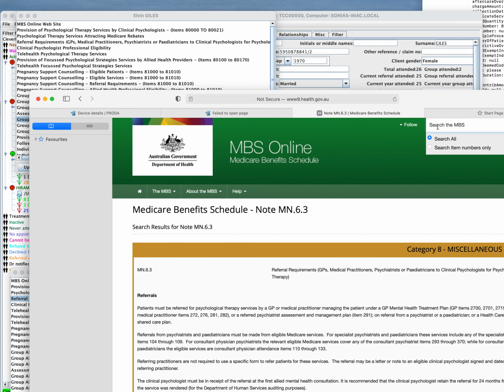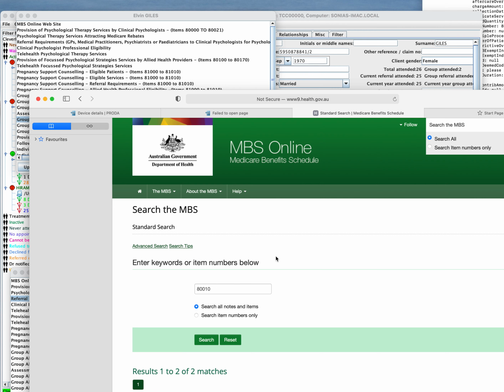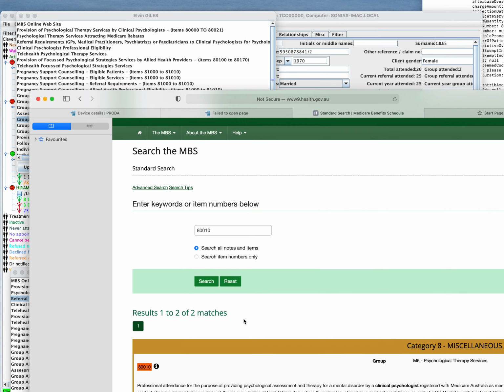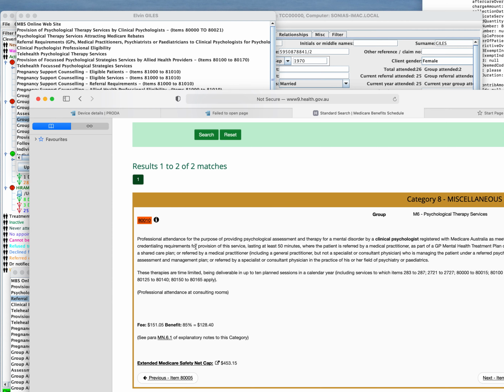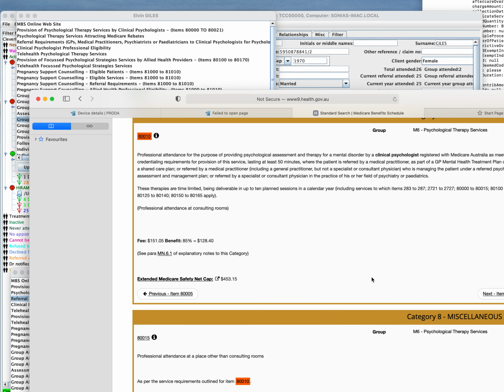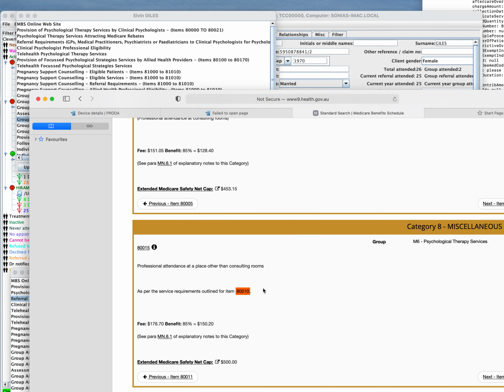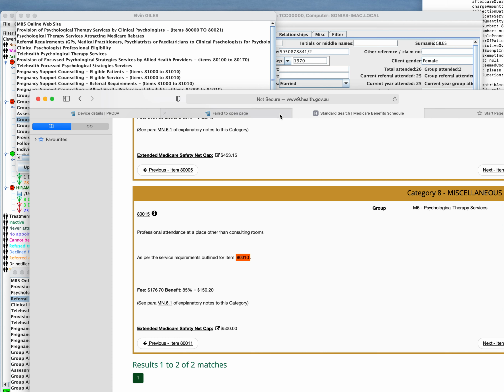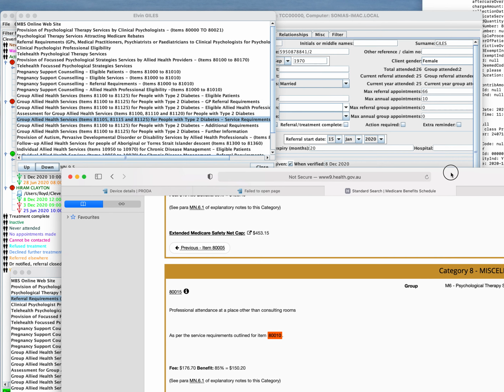One of the first things you also need to do is search for your provider number. Your item numbers. So for psychologists, this is our standard item number, and this tells you all about it, what you'll be paid, $128.40, and various things. And you can also look up the other items, and this also tells you notes that you can look up as well. So MBS Online is all the stuff about your claiming, which you need to know.